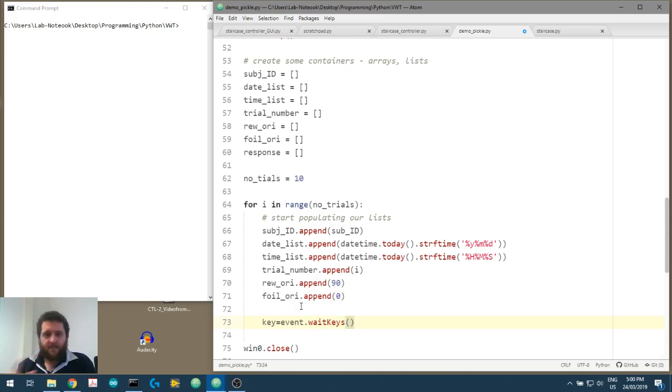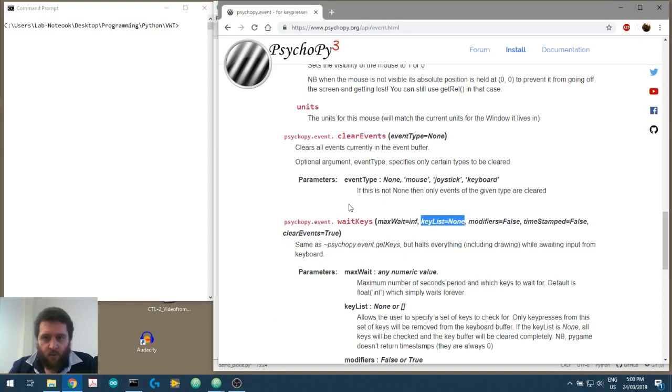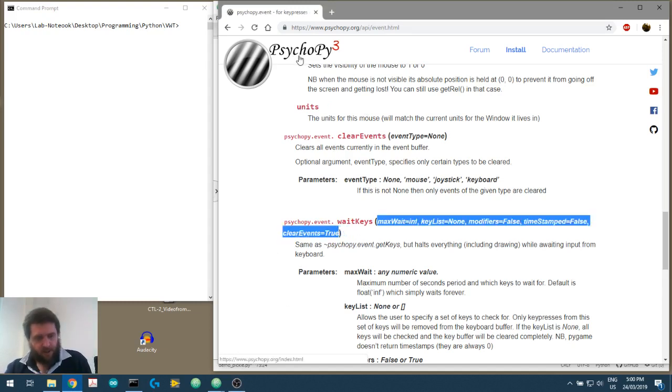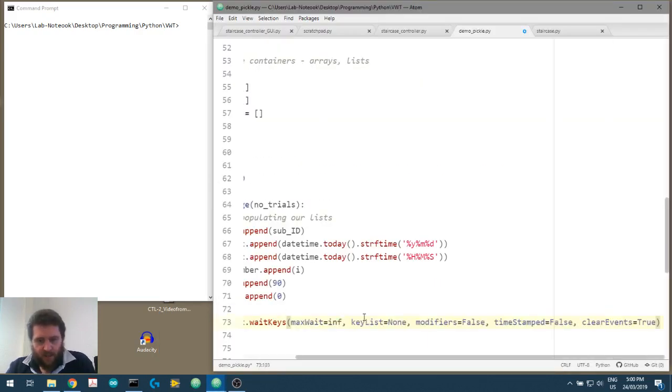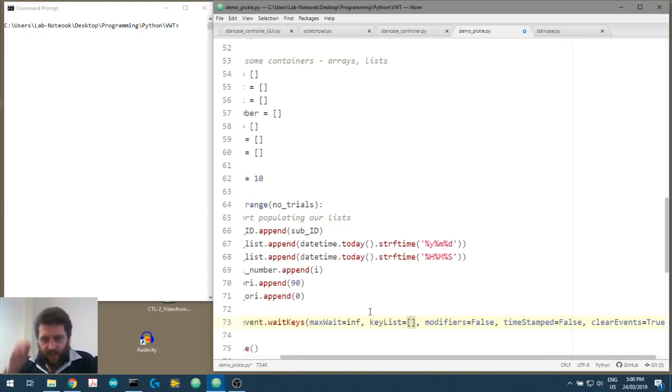and in here we need to, let's have a look what we need. We need waitKeys, the key list, and we need clearEvents equals true. So let's go into here. So this is from the Psychopy documentation. We will put this into our waitKeys. We don't care for waiting, so maxWait equals infinity. Yep, that's fine. So key list, let's give it a list of keys that we want.